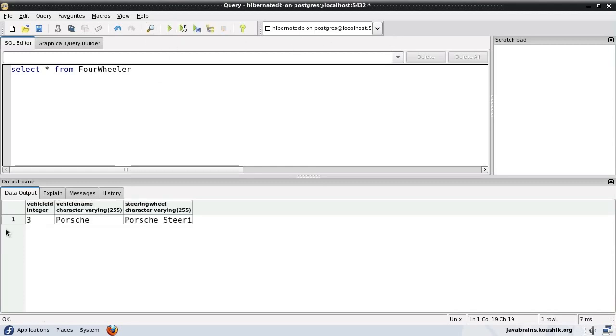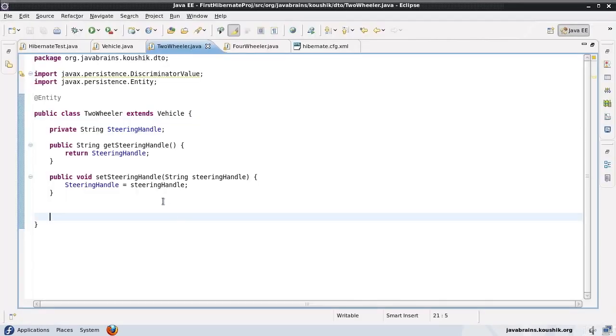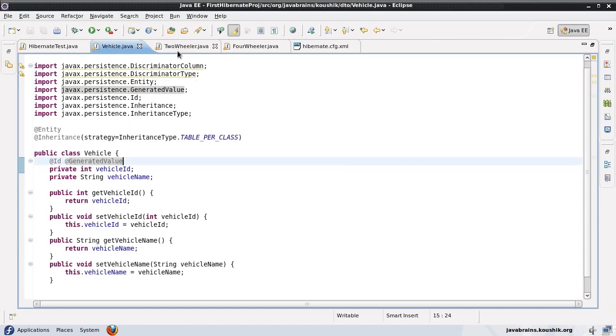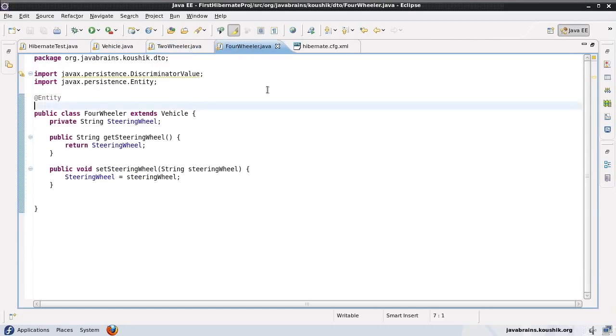Even this inherits the ID and the name, and of course it also inherits the generated value annotation. So Hibernate is generating the key for this class as well, and then it has the property of the class itself. So the points here to note are this. First of all, it's having a separate table for each of the classes. So no matter how many inheritance levels are there, each class has its own table.